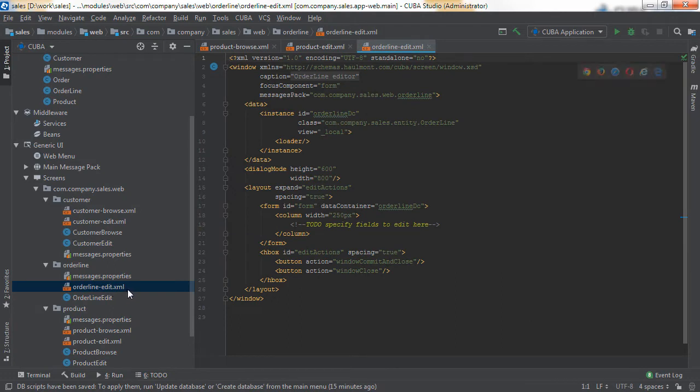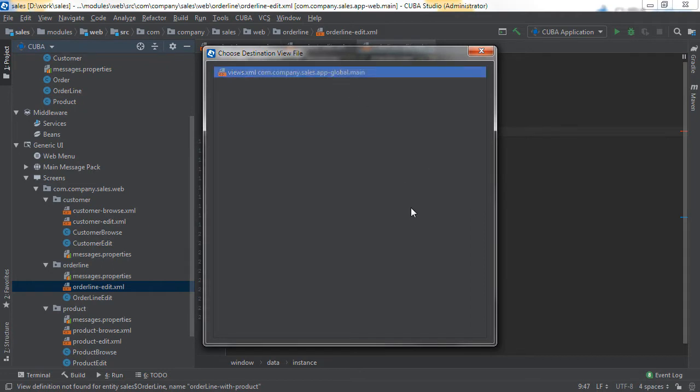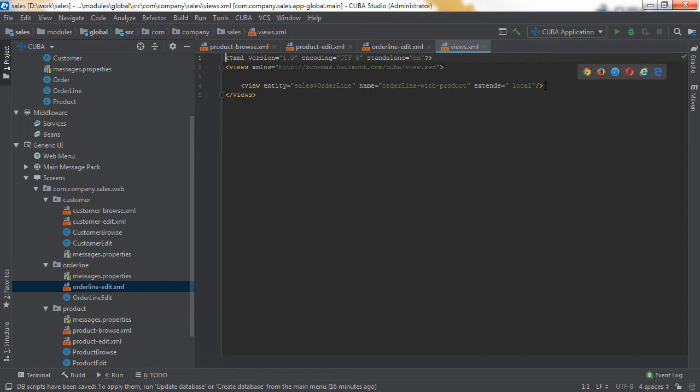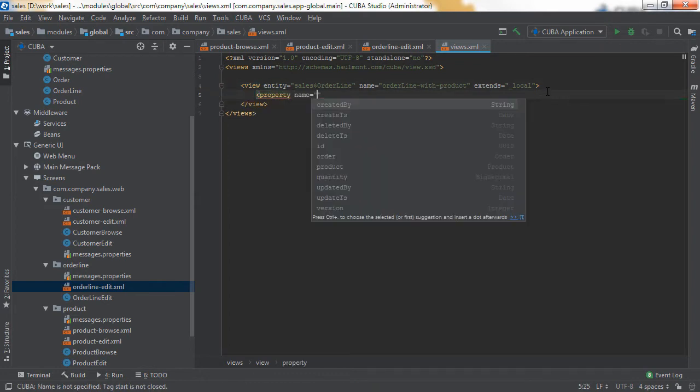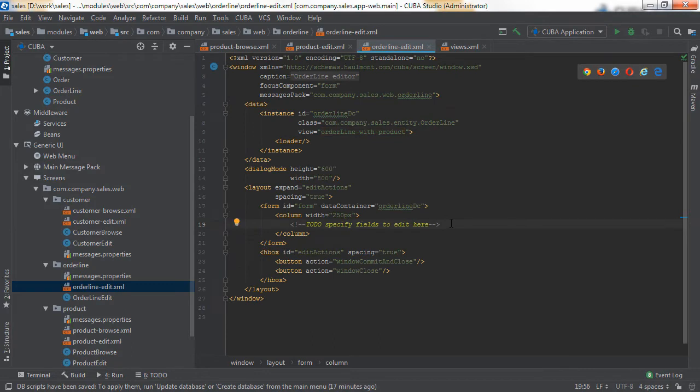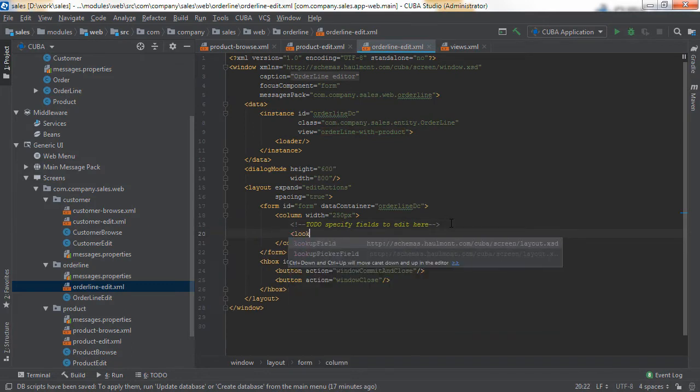Since the order line entity includes the reference attribute product, we have to create an entity view that includes this attribute. A view, in CUBA terms, is a declarative way to specify which data, attributes and nested instances or collections should be extracted from a database. Now we can display products in the order line editor.